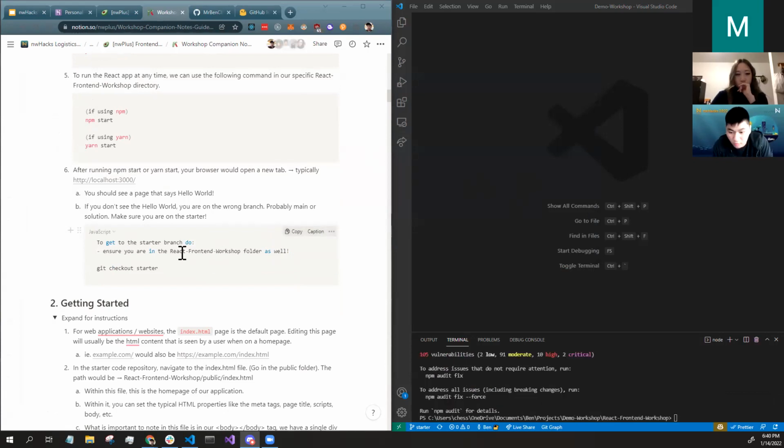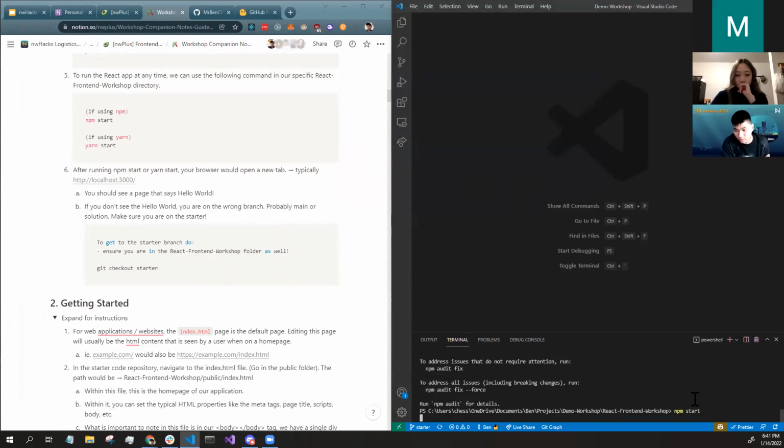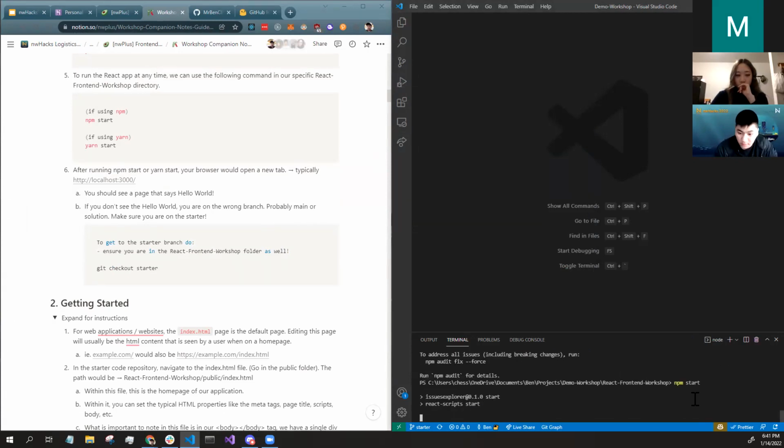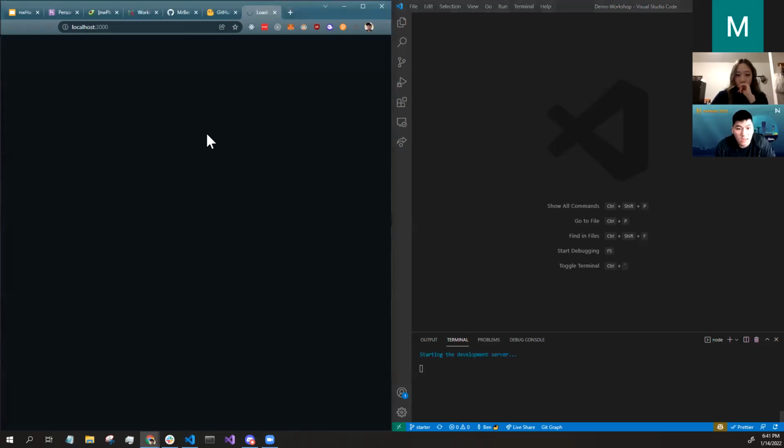Okay, it's done installing. There are vulnerabilities in this code, unfortunately, due to our dependencies being outdated, but you don't have to worry about that right now. So let's just run our code. To run our environment, you do npm start. If you're on Yarn, you do yarn start. npm start will open a new browser tab in your window and start your development server. It'll usually go to localhost 3000.